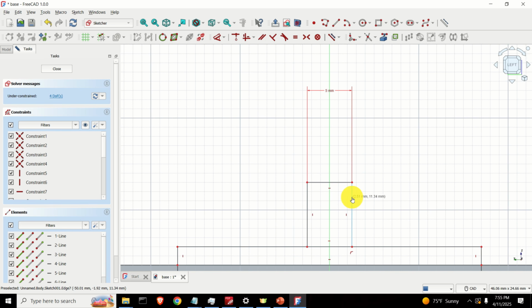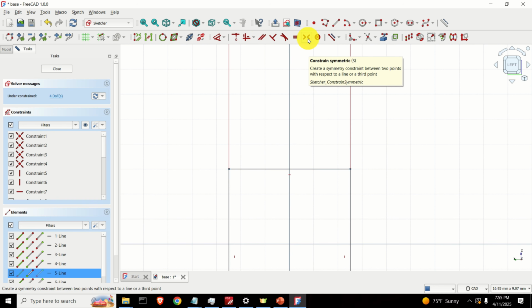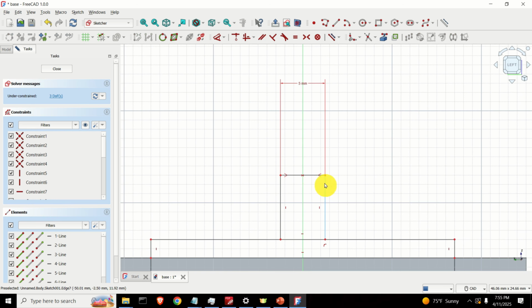Or if you want to be more precise, you can simply constrain this to be symmetric. That is, these 2 points can be symmetric with respect to this line. And just to show you how this is done, you can simply click here, then click on this line, and then find over here this option constrain symmetric, and if you press enter, everything will be symmetric with respect to this line over here.